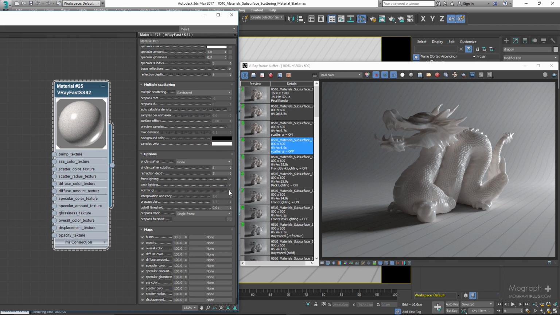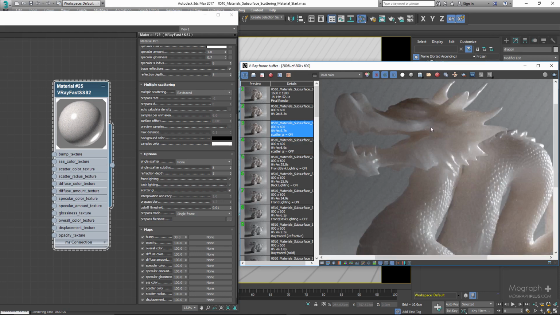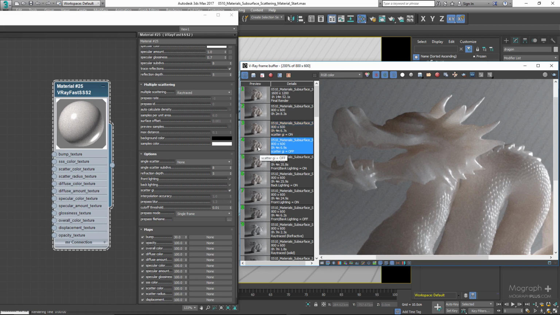Obviously, enabling this option will result in increased render time and more accurate results, especially for highly translucent materials. In the first render, scatter GI is off, and in the second one it is on, and it's more accurate and more realistic compared to our previous render. Let me turn off scatter GI for now.